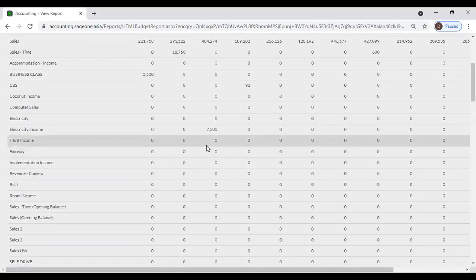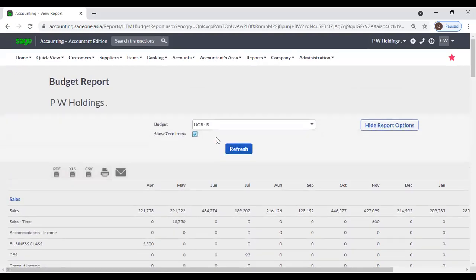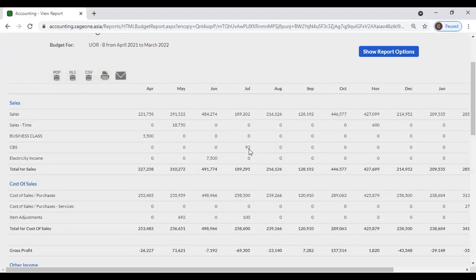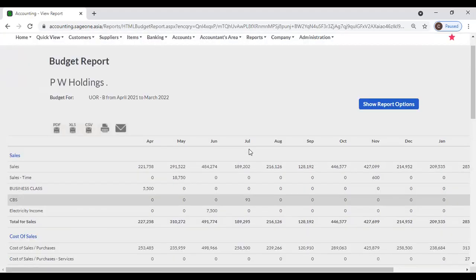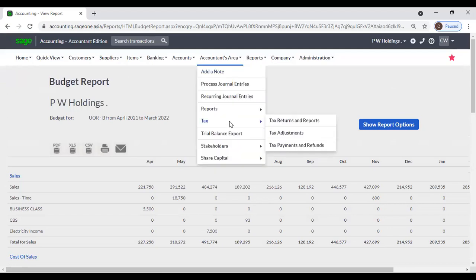Now you can view all GL accounts. If you untick this option, the system will display only GL accounts with values. Right now you can view this budget report.